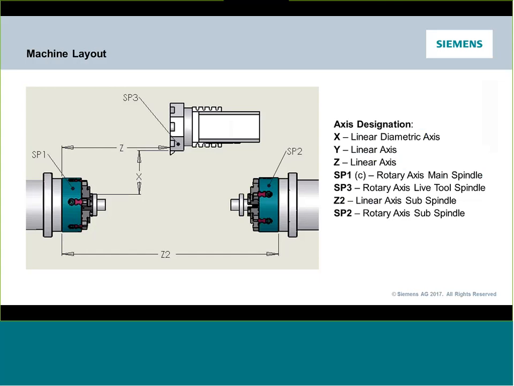So what is this machine layout, the machine we're specifically going to be looking at? Our machine has an X and Z axis. That's going to be controlling the turret. So the turret will be moving around independent of the two spindles. We have 3 physical rotating spindles. SP1 is my main spindle, and that's a fixed spindle, so that doesn't move linearly. SP2 is going to be the sub spindle or the counter spindle, and that one can be driven on the Z2 axis. And then SP3 would be a live tool up on our turret.